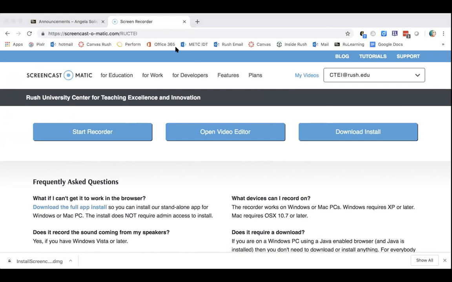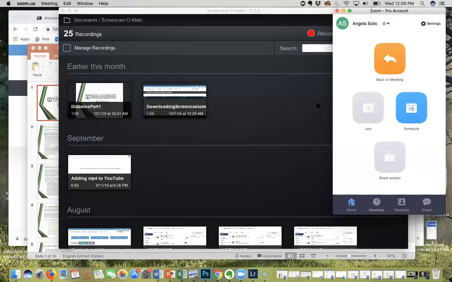Okay, so give me one second. I'm going to go and share my desktop instead of what I was sharing before. All right, now that should be fixed.